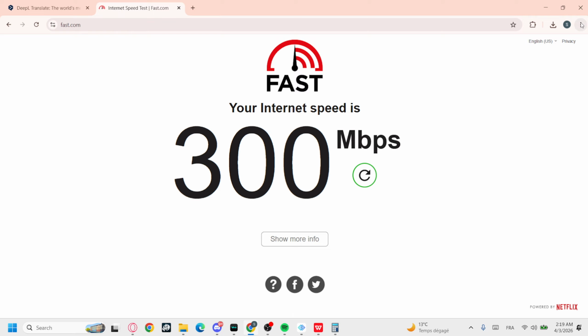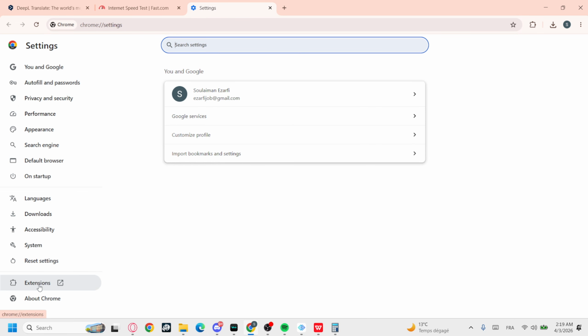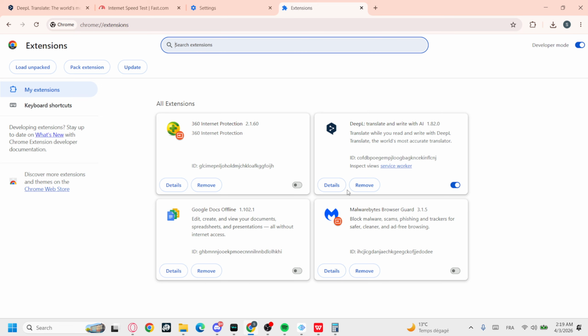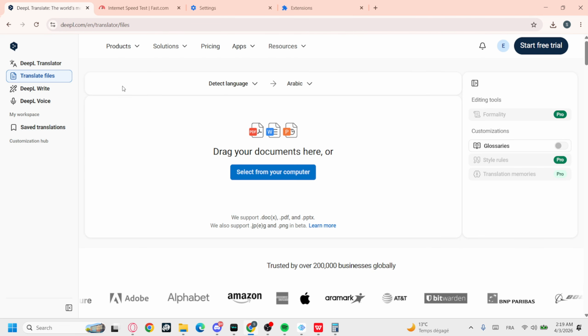So to do that, just go with the three dots at the top right of the browser, go with the settings, second last option, go with the extensions, the option that you can find in the left hand menu, it's the second last one, and then just go and disable all the extensions and retry, okay.